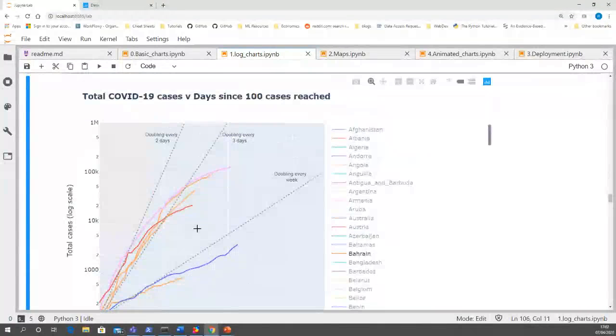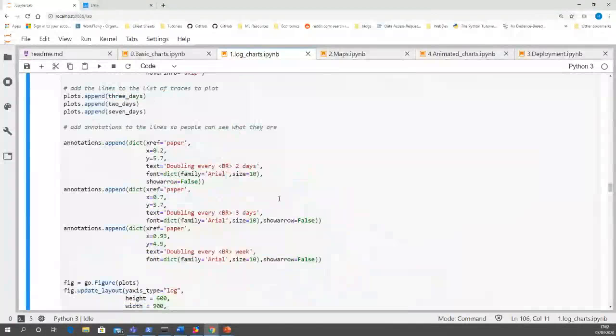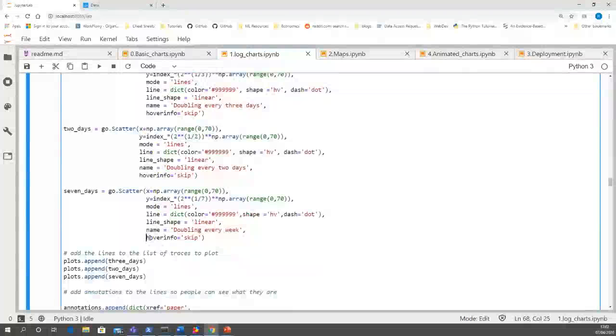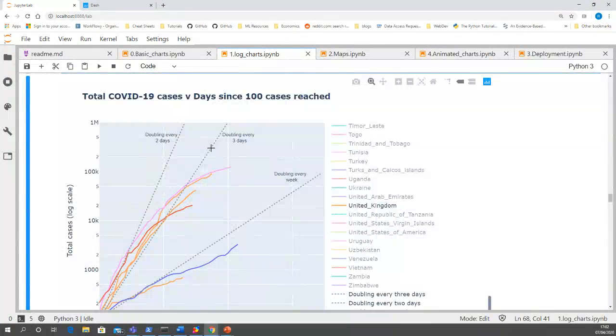What I've also done, you actually see on the legend that you can click on and off these lines as well, if you like. I've also included, on the lines, the hover info equals skip. What that does is, every time I roll over the line here, I would see the information on Italy. I've turned it off for these lines, just because when I was looking at it all the time, it got quite annoying. So I decided not to have them on, but it's completely a matter of style, a matter of choice.